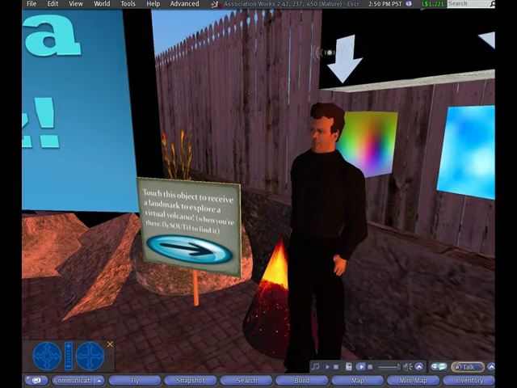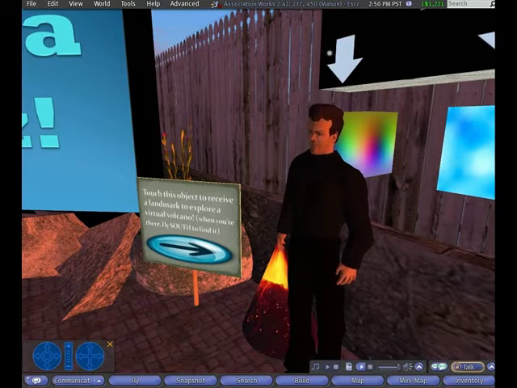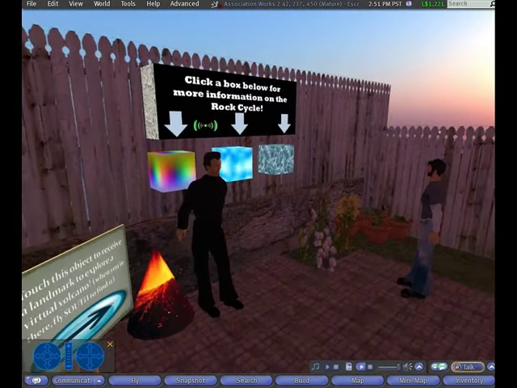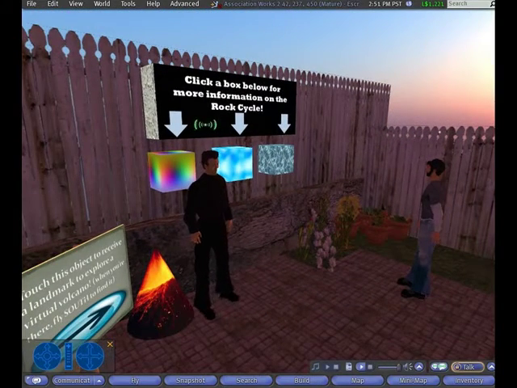So, again, this whole course on the rock cycle is a left to right thing. Carry yourself through all the interactive activities here, and have fun most of all.